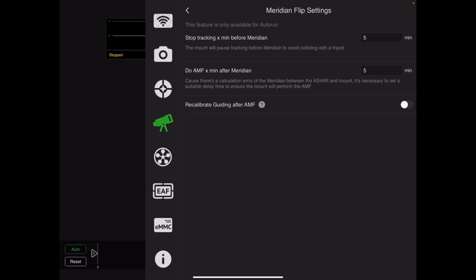Whenever you're doing automatic meridian flips, you've got some meridian flip settings here as well, where you can tweak the values in terms of when it stops the mount tracking, and also when it wants to do the meridian flip, how many minutes after it goes through meridian that you actually do the flip. You can also set it to recalibrate guiding after the meridian flip as well. I've got that turned off at the moment. I think that's because this is the new device and it hasn't got all of my settings transferred over.